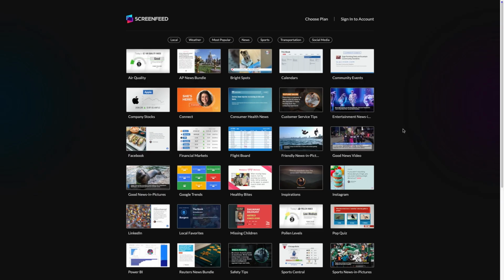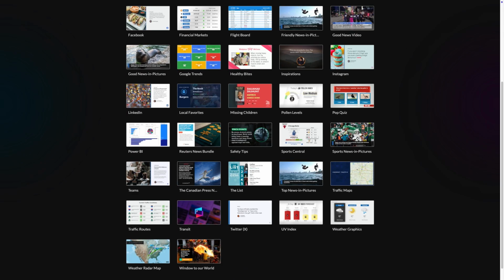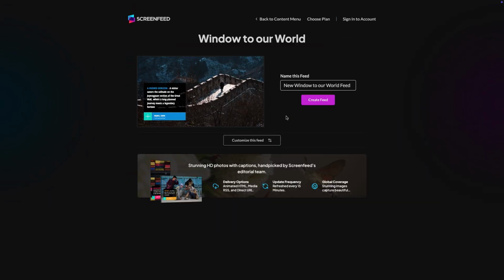Begin configuring your feed from the content menu by selecting the Window to Our World tile. In the next window on the left, you'll see a preview of Window to Our World content. Set a custom name to the right of the preview, then click Customize this feed.